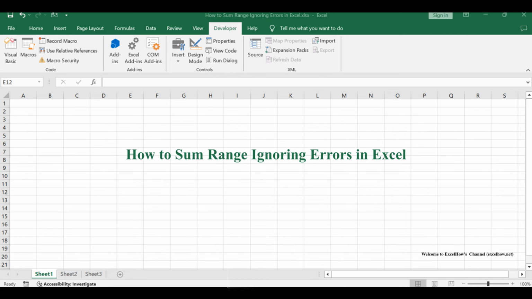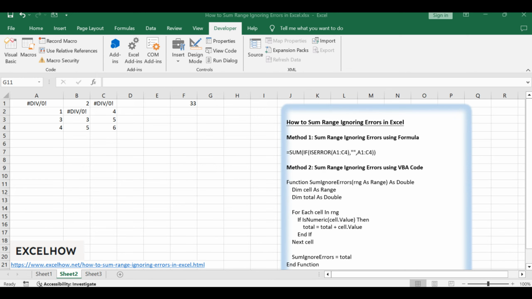Welcome to this Excel tutorial where we'll address the challenge of summing a range while ignoring errors. Join us as we explore two methods, one using a formula with the SUM, IF, and ISERROR functions, and the other employing VBA code, to efficiently handle errors in your Excel calculations.